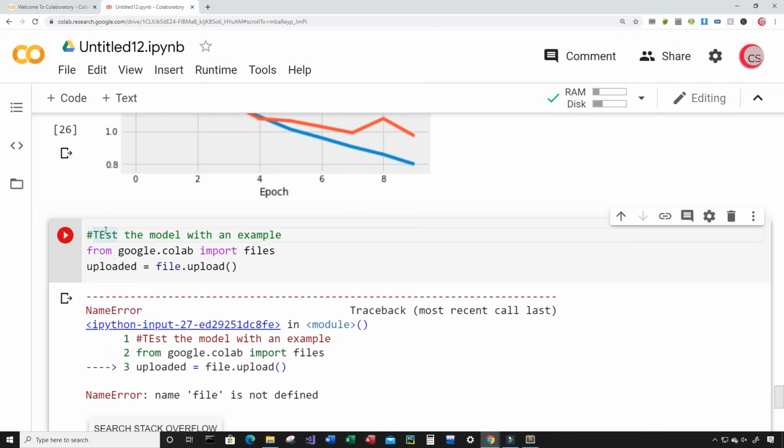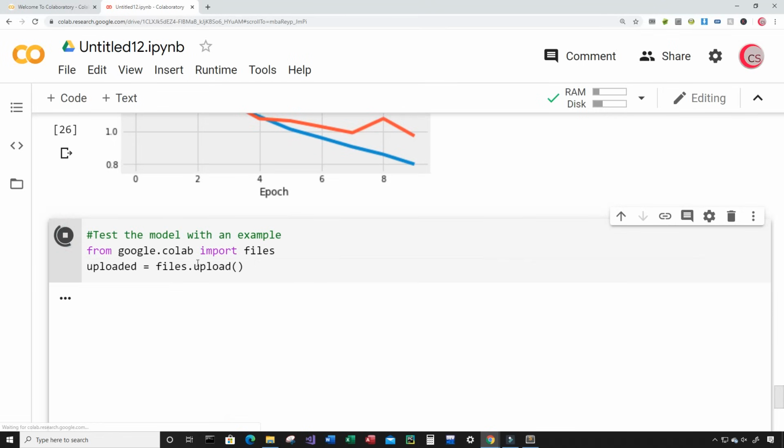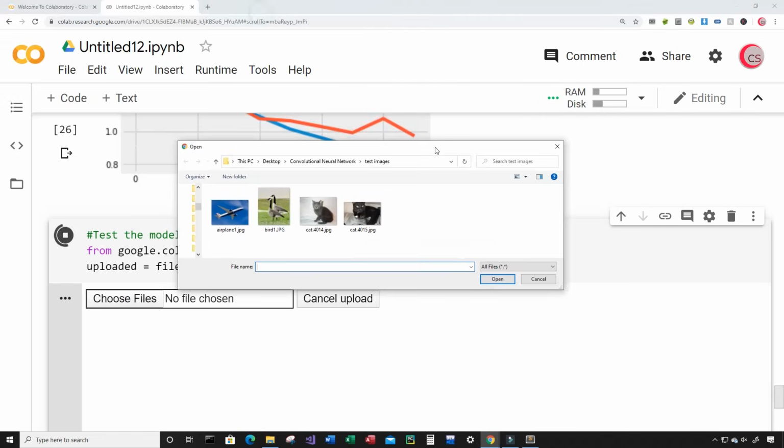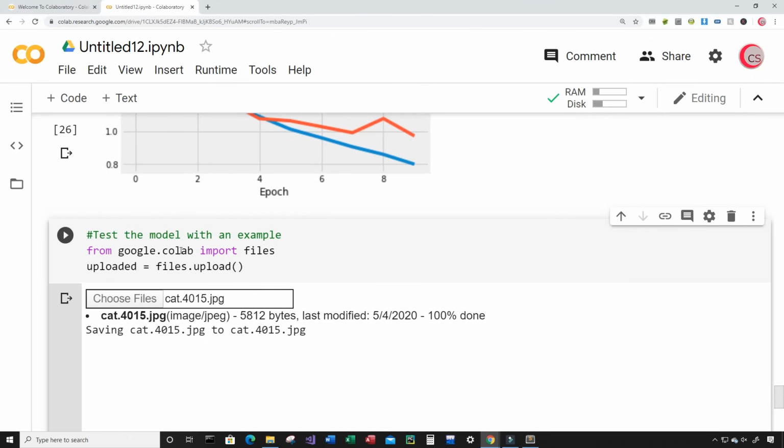Oh, one thing, I want this to be a lowercase e. And let's see what's wrong here. This needs to be files with an S. So let's run this again. And let's click on choose files. And I have these images here. So I'm going to choose this cat image here. So let's open it.